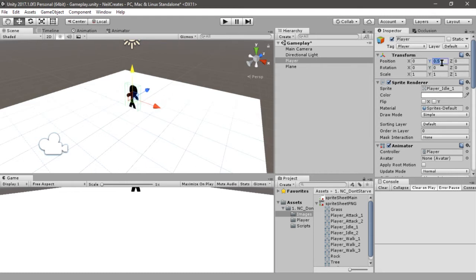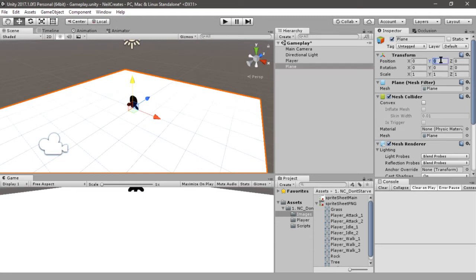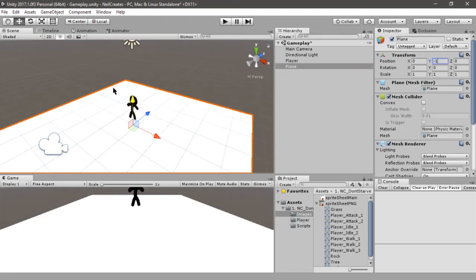You know what? Let's just put this guy at 0 and just move the plane down. -1, let's do.